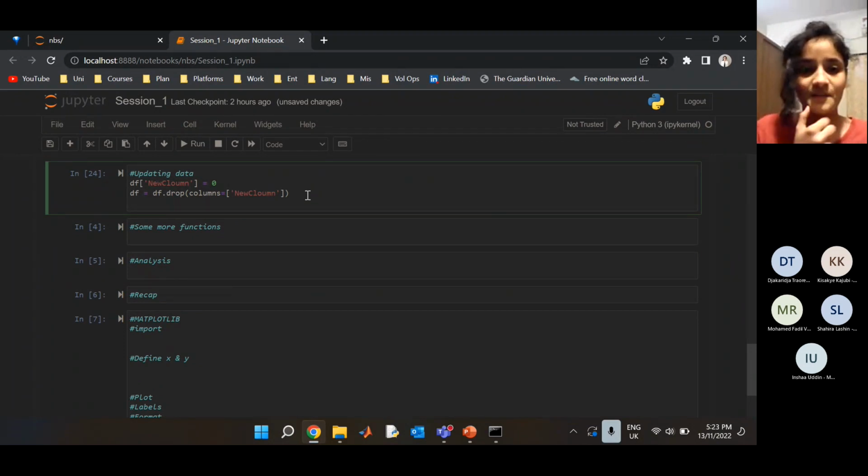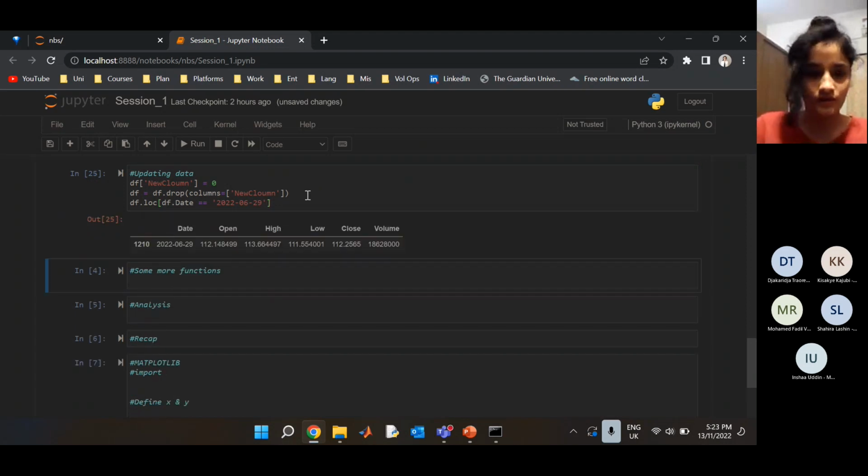Updating the data. We learned how to add a new column and delete a column. And if we want to edit specific rows based on a condition, then we use loc, and then we add the condition. So I want to change a very specific row. I'll say date is 2022-6. I just chose a random date, and this is the condition. Now, if I just run this, it's just going to show me that one row, right?